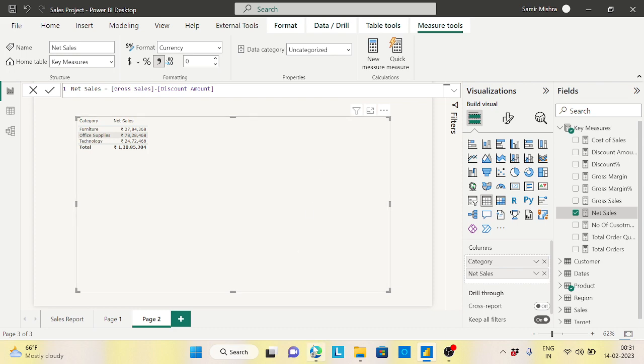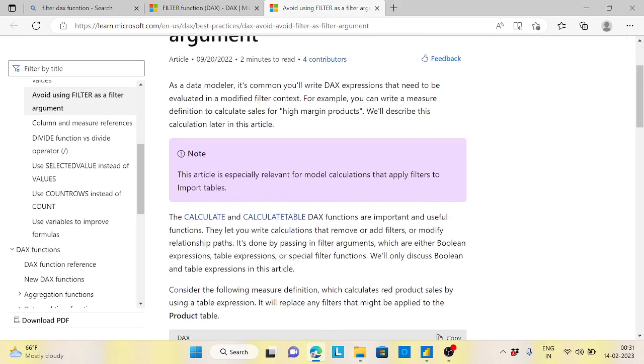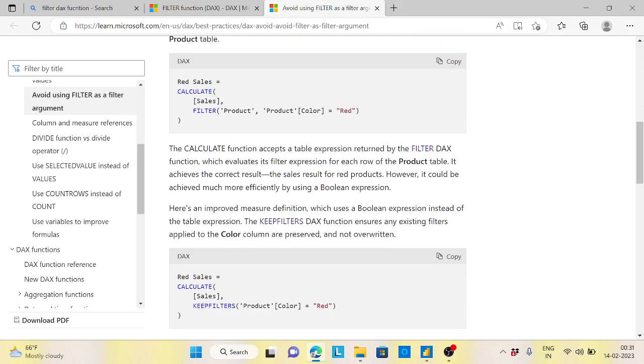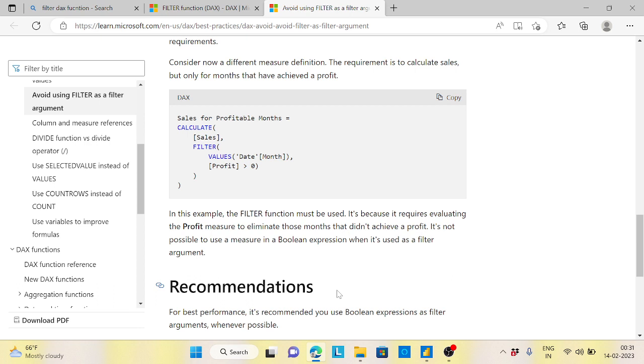But as per the Microsoft documentation, for best practices, avoid using FILTER as a filter argument, so many comparisons will be there. They say don't use FILTER like this, and use other steps instead. But what is the scenario where you are bound to use the FILTER function? I will explain that with this video.